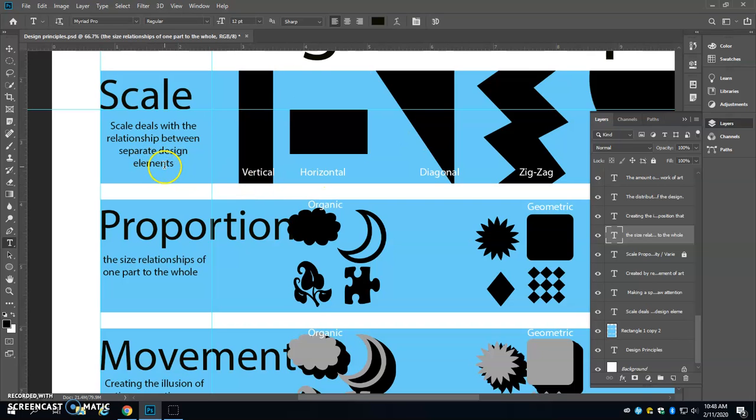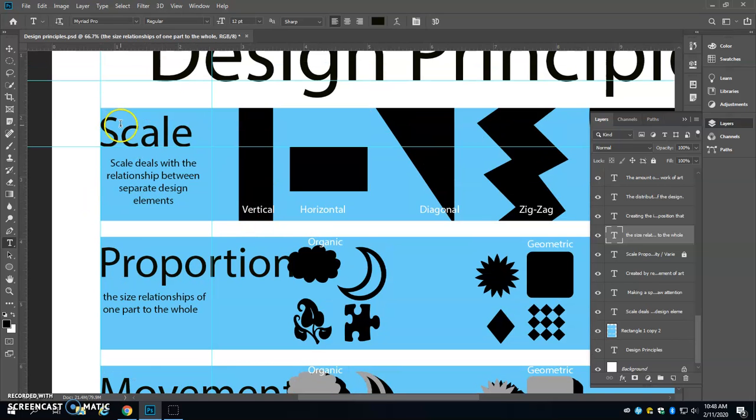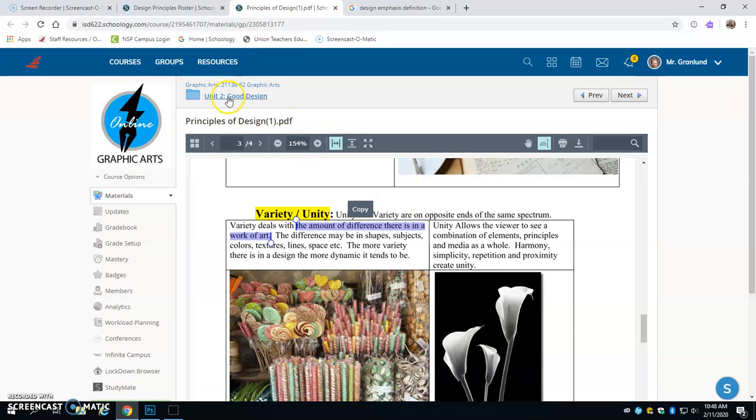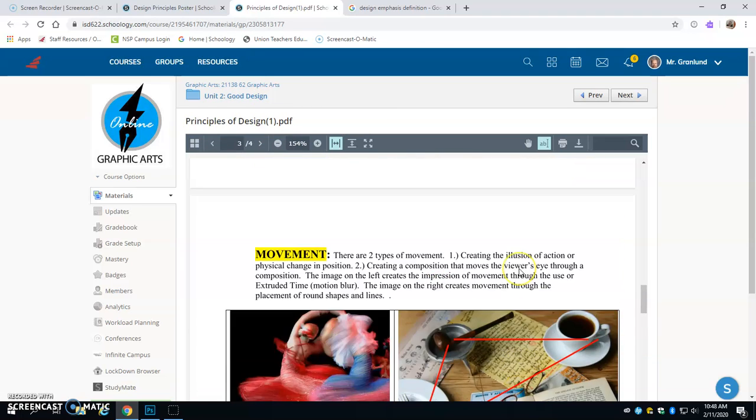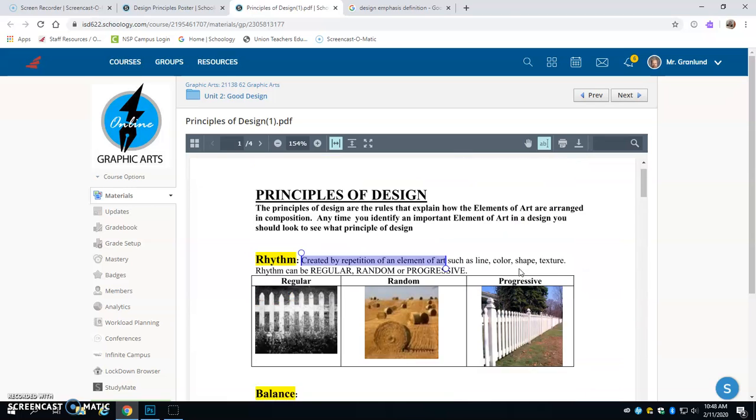Okay. Now that I have my definitions and my subheadings done, I'm going to put in drawings that coincide with our words and our definitions to help me understand what's going on here. I'm going to use my Principles of Design.pdf and look at the pictures to help me understand what's happening in each principle of design.